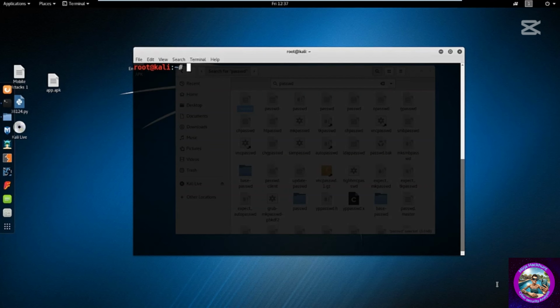So how can I run this service? Because by default it is not running. Just by typing service SSH start. And since I didn't get any errors, that means the SSH service started. How can I check? Actually, we have a command here.